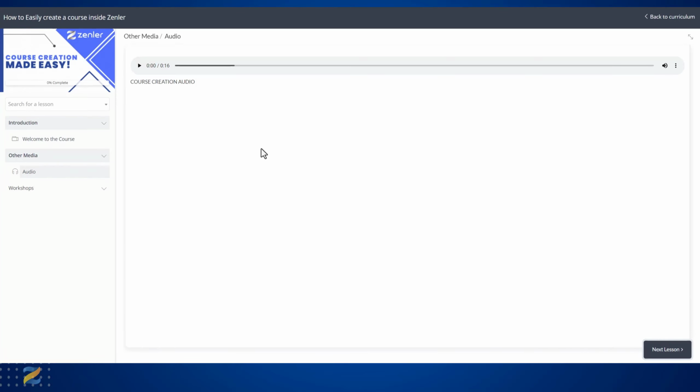And you're going to see that there's an audio sound bar. We can just click play. And there is our audio playing. So this is how you can add an audio track into Zenler really easily. Remember, you can use WAV or MP3 formats for audio.